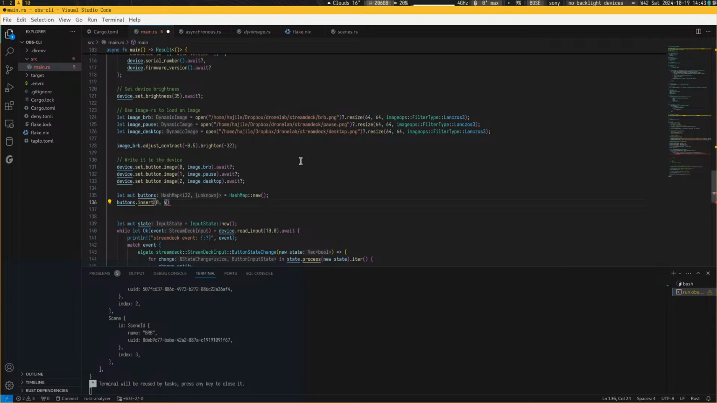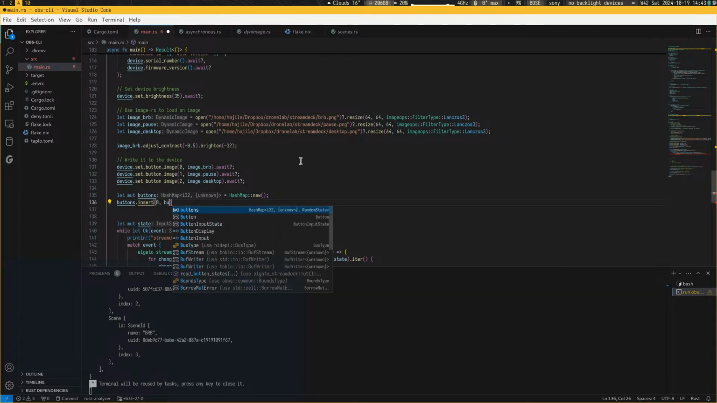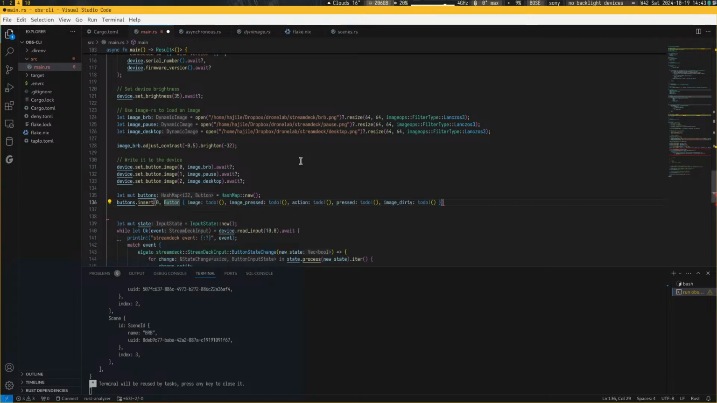So button number 0 is going to be a button. Yeah, let's use a constructor. Dynamic image. Let's make it this one. Okay. And action is going to be switch scene to, what is it, BRB? Yeah, then it's going to be a scene called BRB.